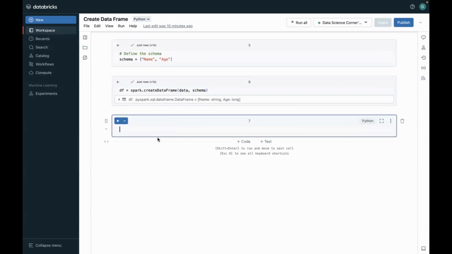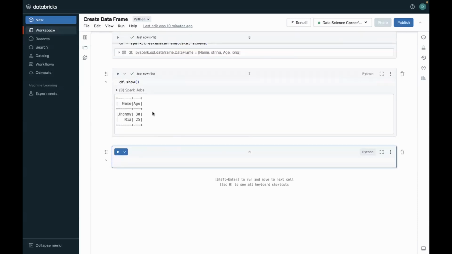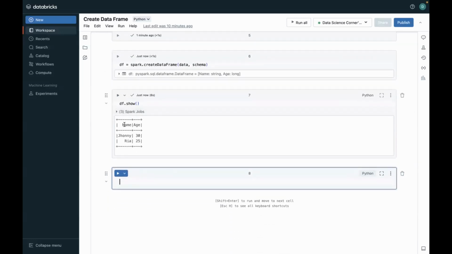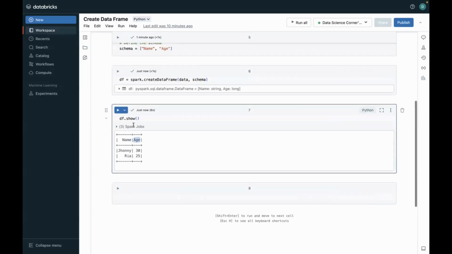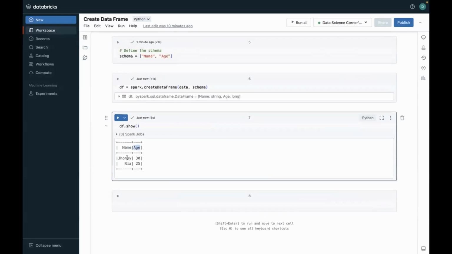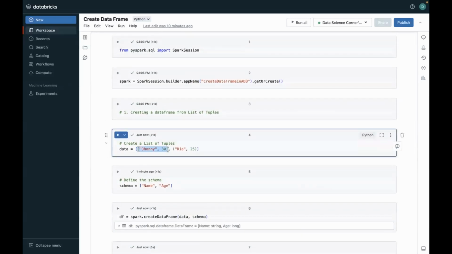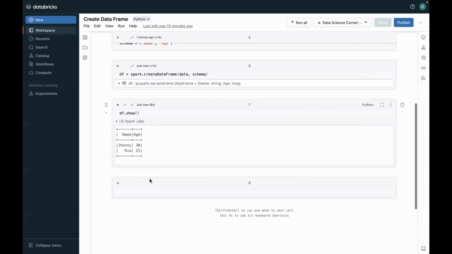Okay. Now to show the data, we will directly type df.show and run this. Now we can see that our data frame is created with the columns name and age, and the rows are Johnny 30, Ria 25. Each tuple in this list is a row. Johnny 30 is one row, Ria 25 is another row.